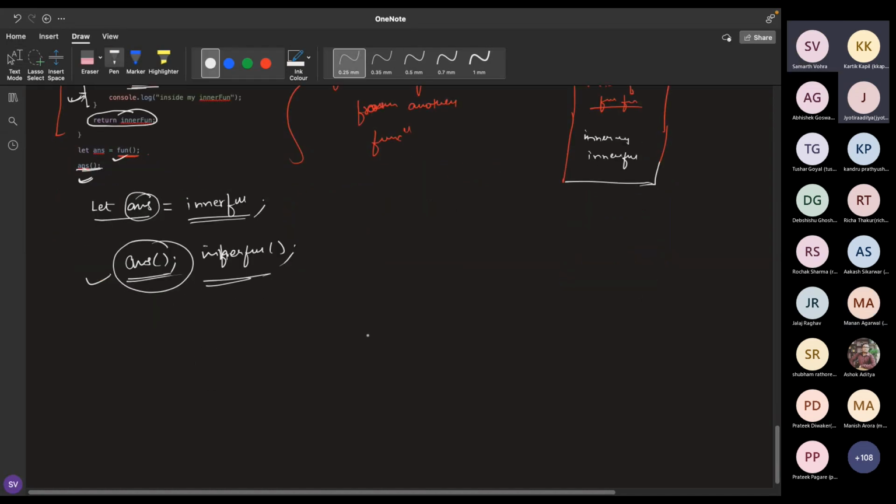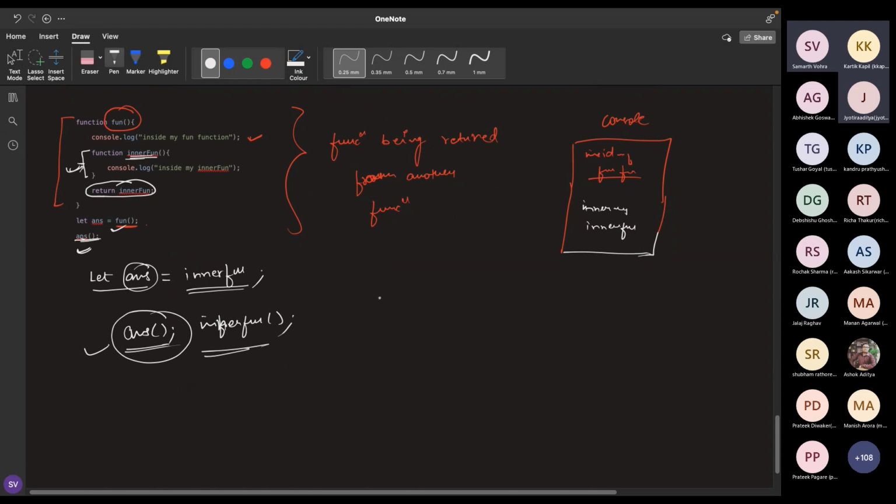Now the question arises. Be a little patient with me, just try to understand my concept, try to understand my question, right? This is my call stack. Be very careful what I'm asking. This is my call stack, right? My global execution would have taken place.